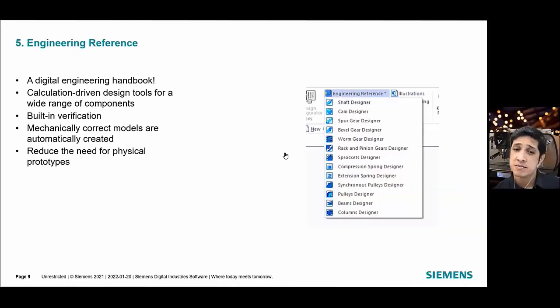Number 5 on our list, engineering reference. Now, this one I really like because I remember when I was a young design engineer, and I had all these large engineering handbooks sitting at the table helping me to design to certain standards. With engineering reference, all the reference information and knowledge-based principles are embedded right within Solid Edge. As you can see, engineering reference allows you to design a wide range of components, from shafts to cams, gears, sprockets, and even springs.